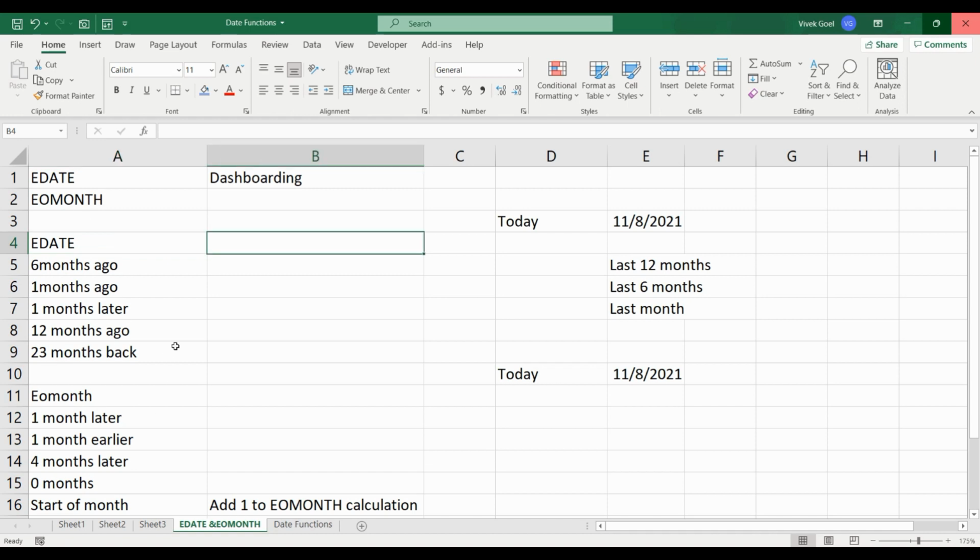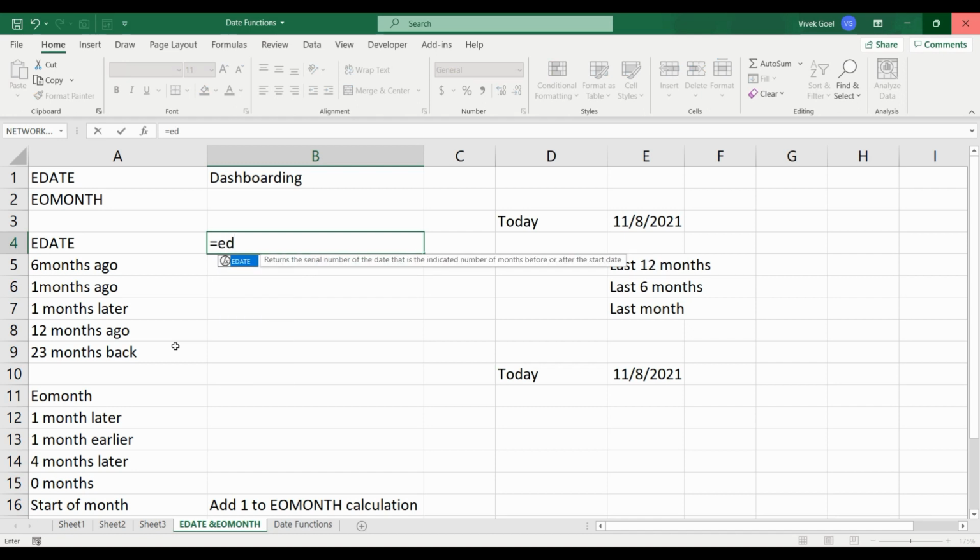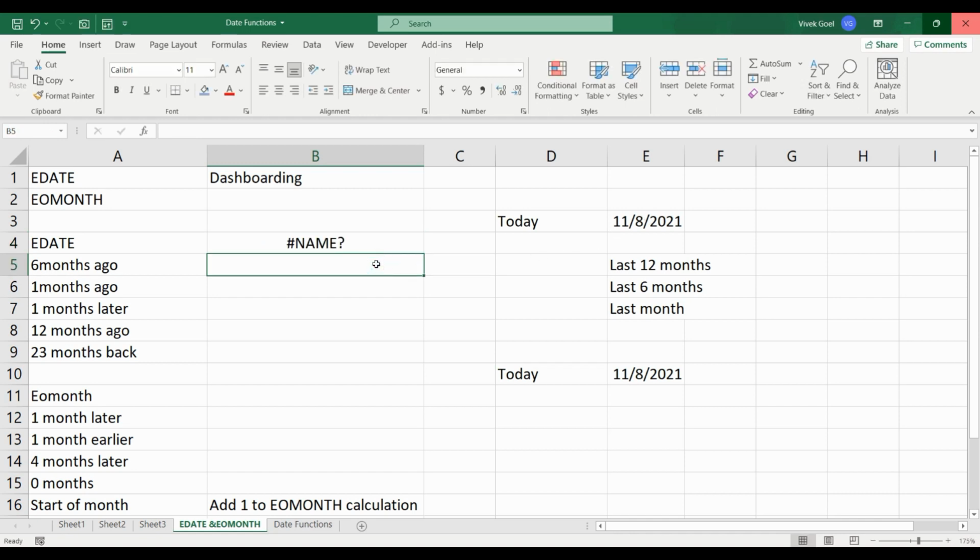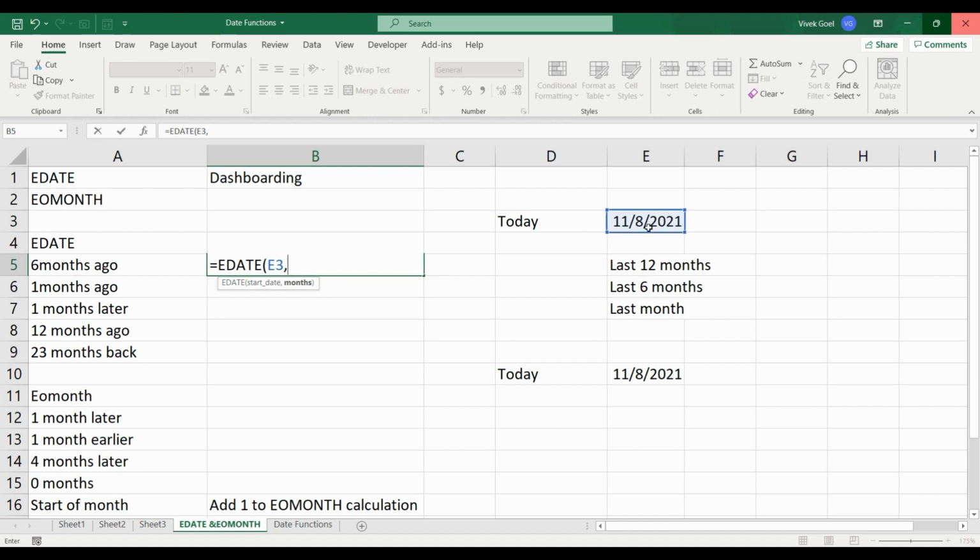Let's start with EDATE. EDATE takes two parameters as input and it returns a number, or to simplify it, a date which is n months greater or less than the date you have specified. For example, today is 8th November 2021. If we want the date which was 6 months ago, we can simply write EDATE with today as the first parameter and minus 6 as the second parameter.